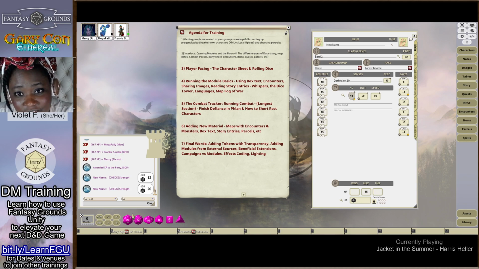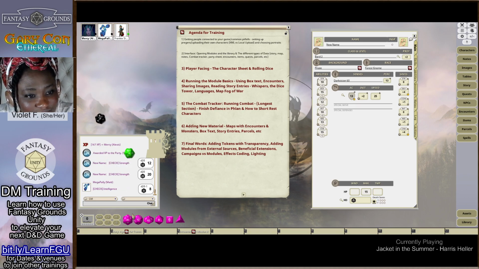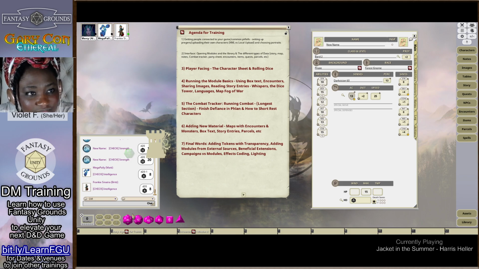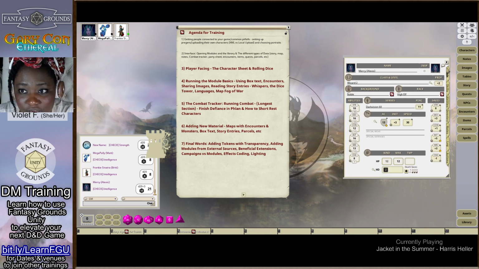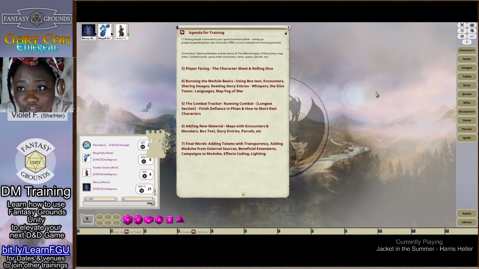Can I have the players all give me an intelligence check, please? To open your character sheet, by the way, and you can close it freely, you just click on your token either on a map or in the upper left corner, so you don't have to keep it open perpetually.